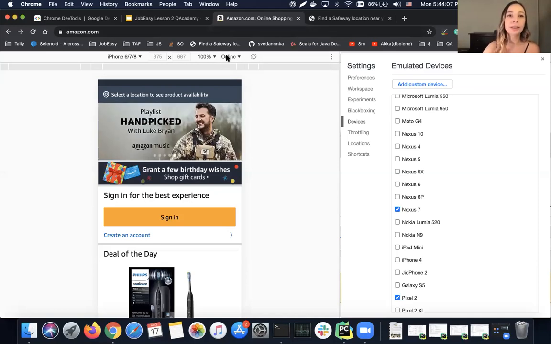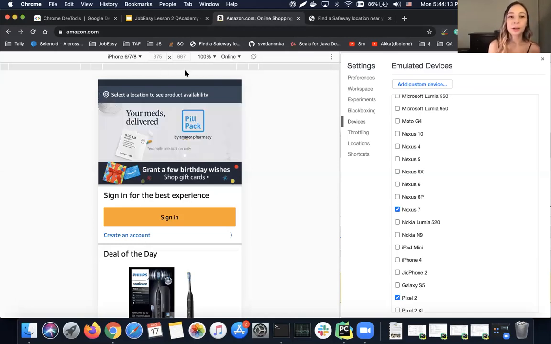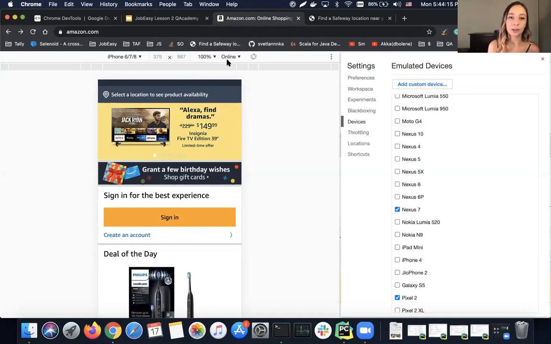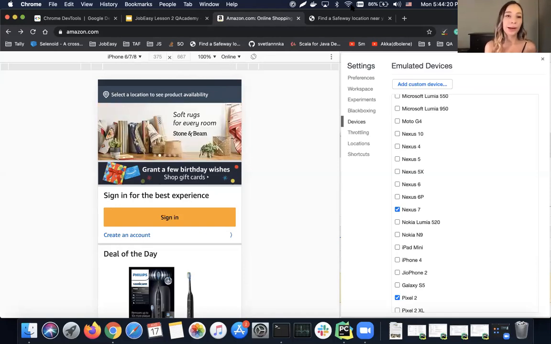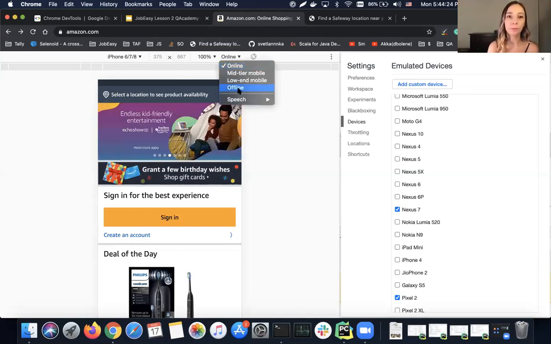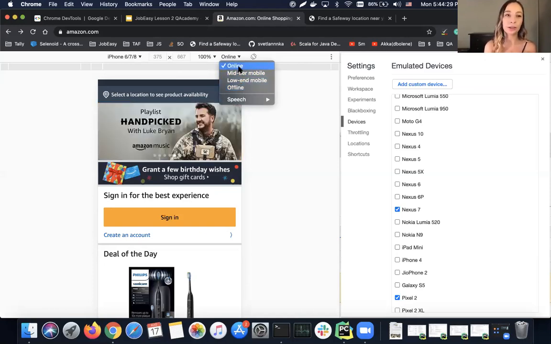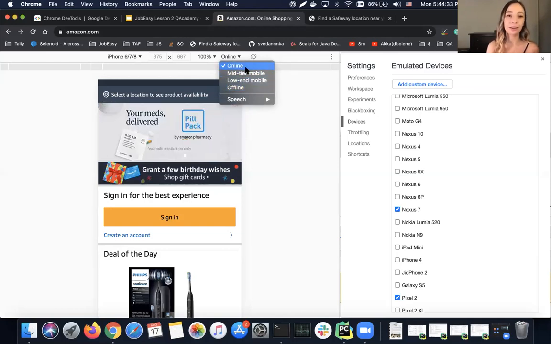Up here, you can see this option that says online. Online means that this tool right now is using the internet connection, the strong internet connection. It's using my Wi-Fi, but you can actually change it if you click here, and you can change the internet connection that is being used to anything else, especially to the lower quality internet.